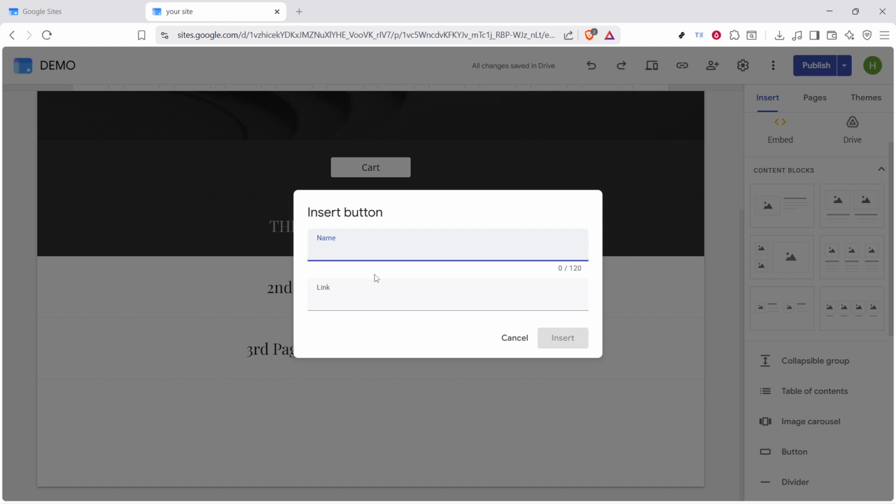After selecting the button option, enter a clear label for the button. A good example is proceed to checkout. Keep the wording short, direct, and action focused. The label matters because it tells your visitors exactly what will happen when they click. If your site has multiple actions, using a specific button name helps avoid confusion.